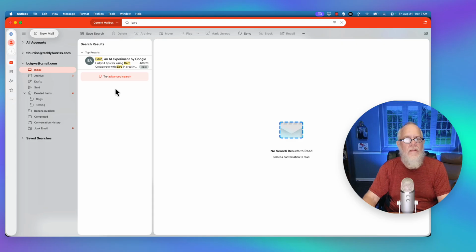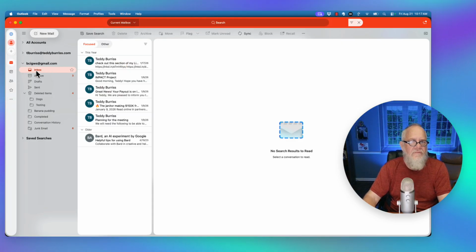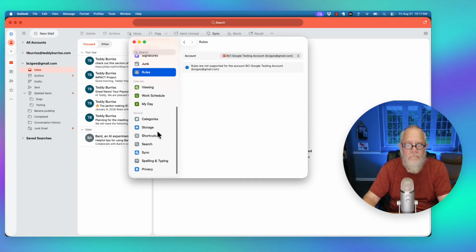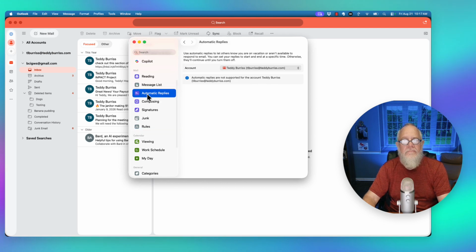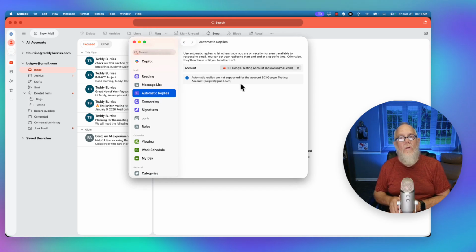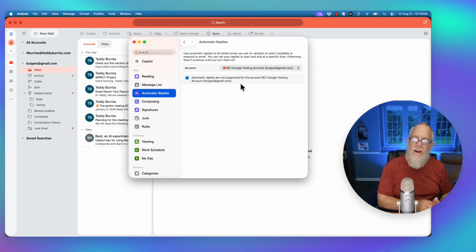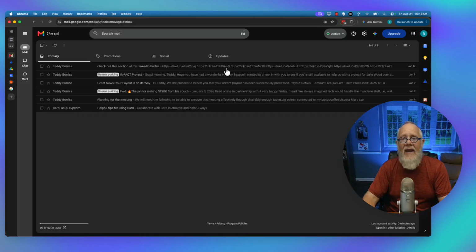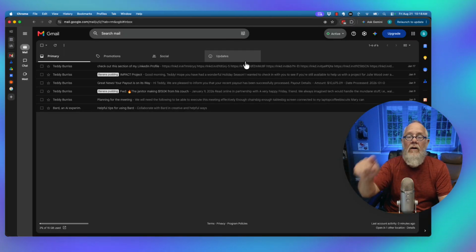However, in Outlook, if I want to do out of office or vacation, okay, let's go to settings. Automatic replies. This is for vacation. Oops. Automatic replies are not supported for teddyburris.com or gmail.com. They do not work with Gmail, Google Workspace. They only work with Microsoft Office accounts. So I pretty much screwed that up. And again, if I want to manage that, I have to manage it over here in this interface.